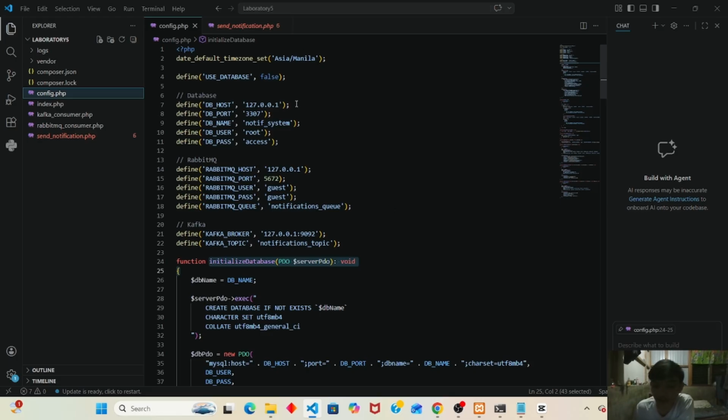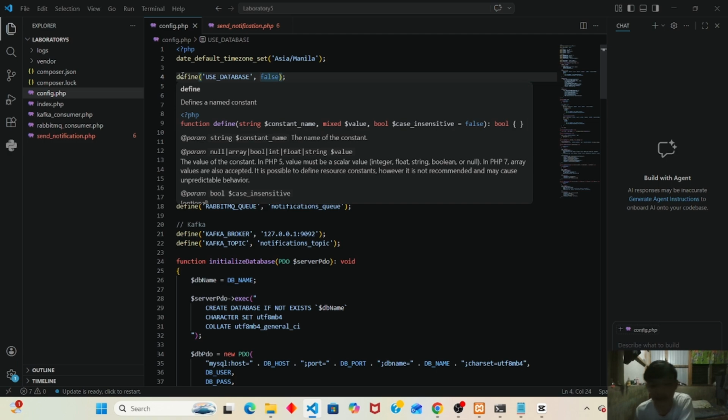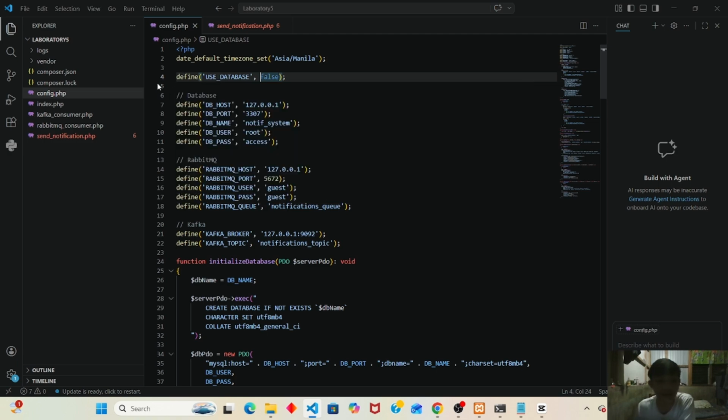So first here we have the time and switch date. Default time zone, Asia, Manila, and define use database. Okay, so why use database? So this controls system behavior. So it says here false. So I didn't use any database, no. I only use logs. So if it's true, meaning there is a database. So this is important because it gives flexibility and can run the system even without a database.